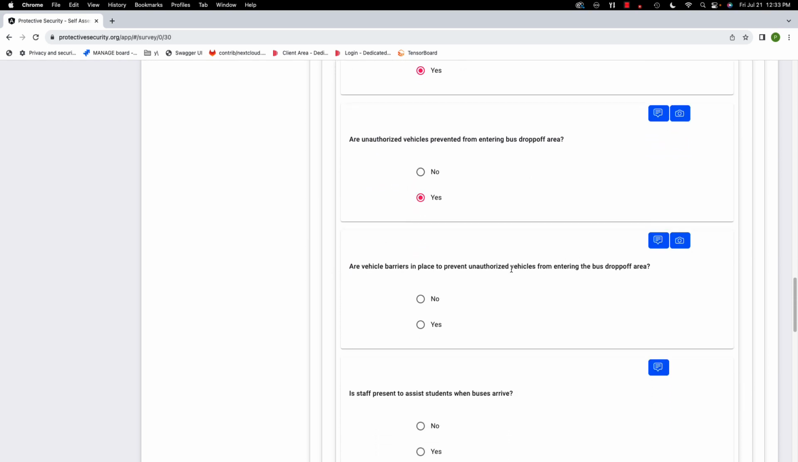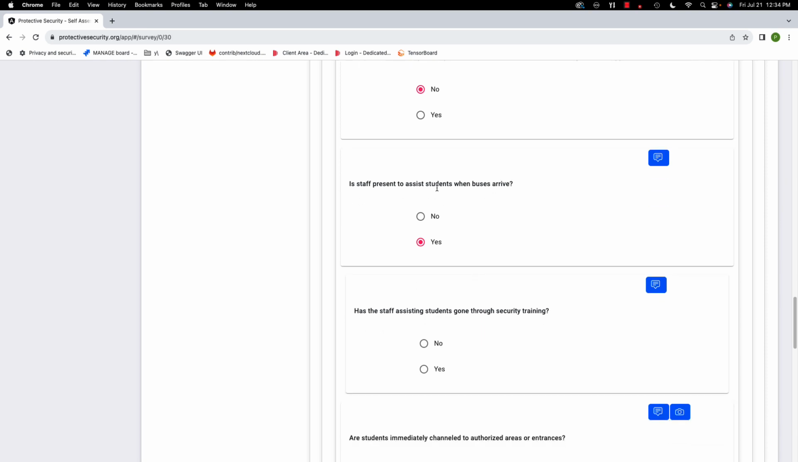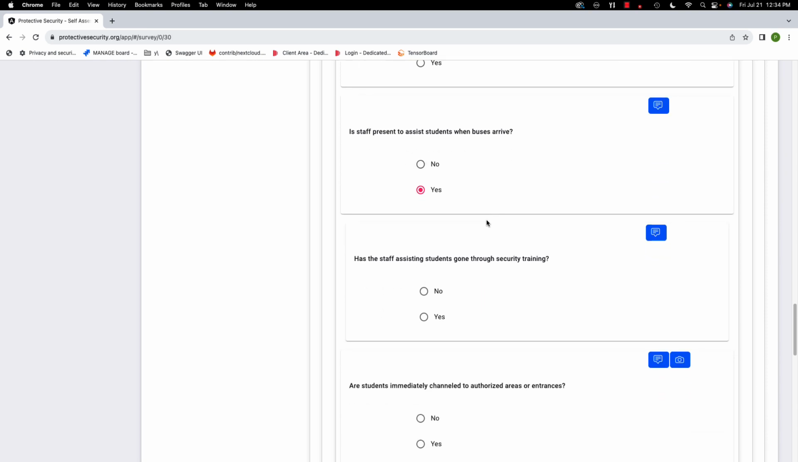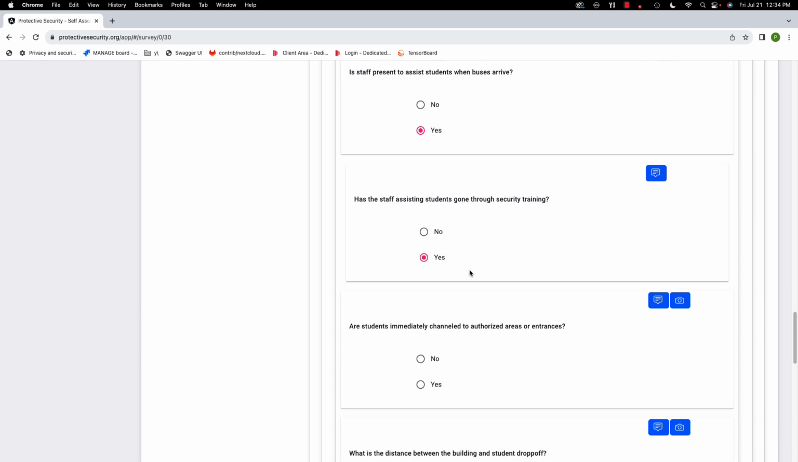Are vehicle barriers in place to prevent unauthorized vehicles from entering the drop-off area? We're going to say no. Is staff present to assist the students when buses arrive? We're going to say yes. Because we answered yes, we're going to get a couple more questions. As soon as I click yes, you see a little flicker, and then some new questions. The new question is, has the staff assisting students gone through security training? We're going to say yes, they have been trained.